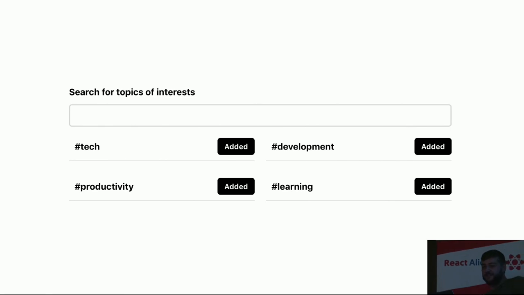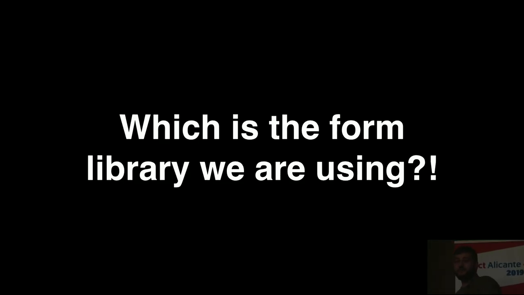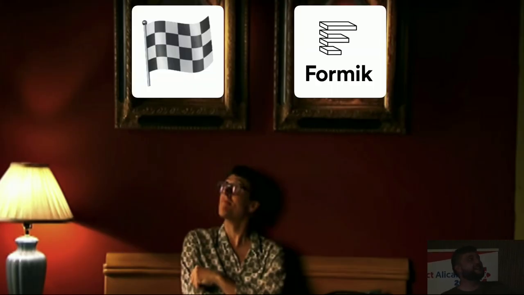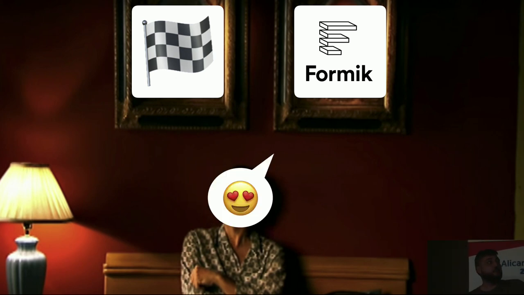And there's one interesting question here, which is the form library we're using. Do we use Final Form? Do we use Formik? I like Formik. I also love Final Form. I love them both. What do we use? We use one of them, because we should always use a library. I won't tell what we use, because to be honest, they're both great.